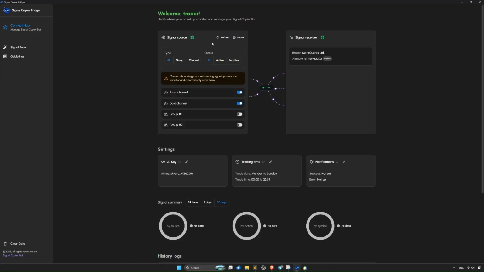Now the setup is complete. Whenever a trading signal is detected in one of the enabled Telegram channels, it will be analyzed by AI and executed automatically on this trading account. The AI can understand trading signals in different formats and languages, so there's no need to create signal templates or complex parsing rules.